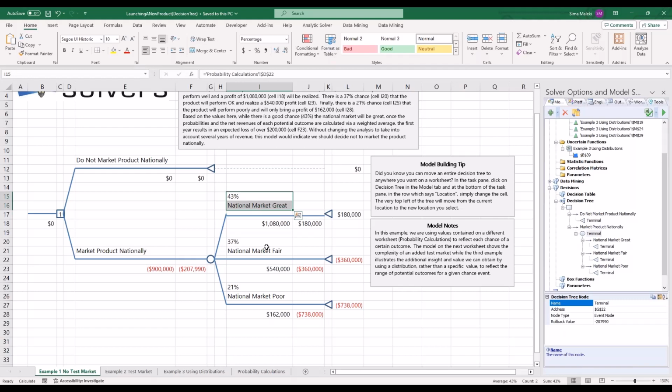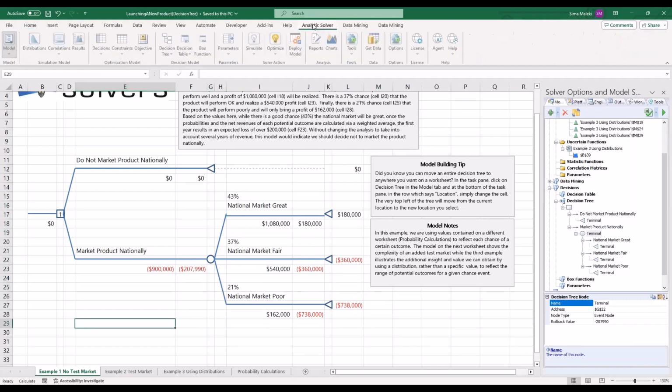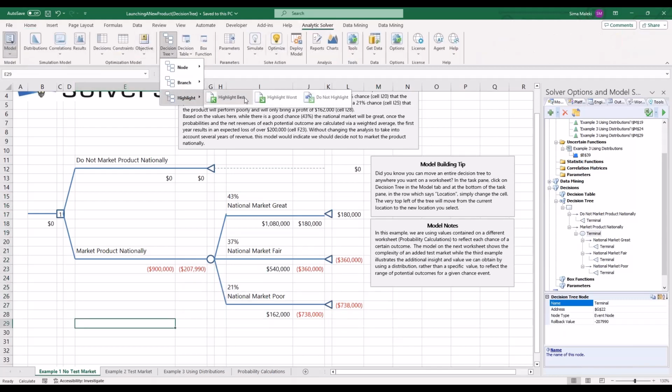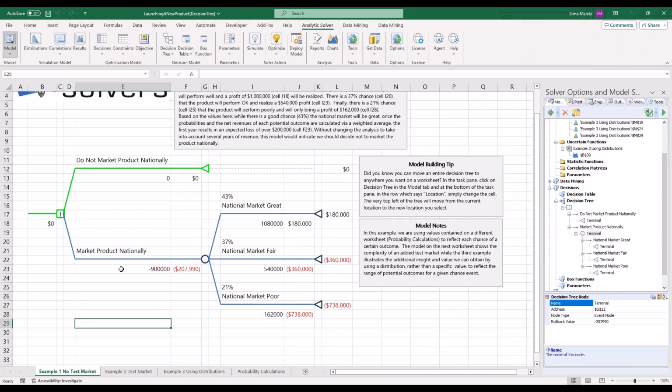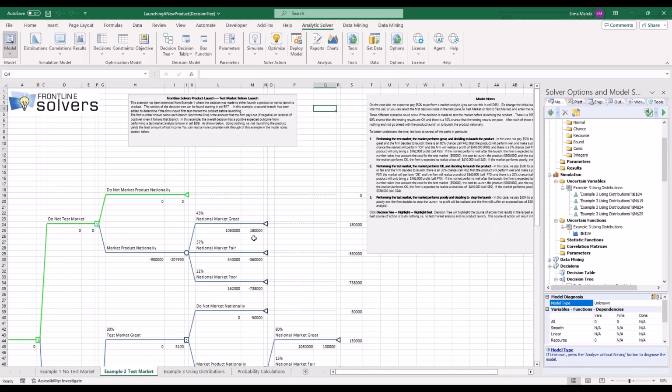Once the probabilities and net revenues of each potential outcome are calculated, we are going to go to Analytic Solver Decision Tree, highlight the best, and you will see it is telling us to do nothing. And this is because the first year will result in an expected loss of about 200,000, okay? That's the expected loss. But see, the problem with this model is it is not taking into account several years of revenue. So it is telling us do not market the product. Let's look at another version of this tree.